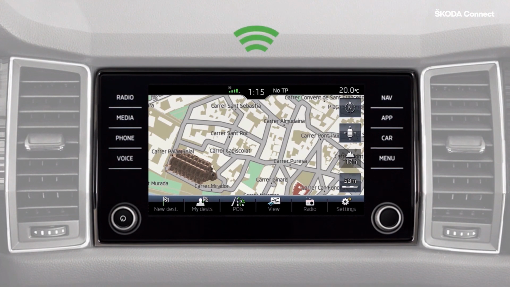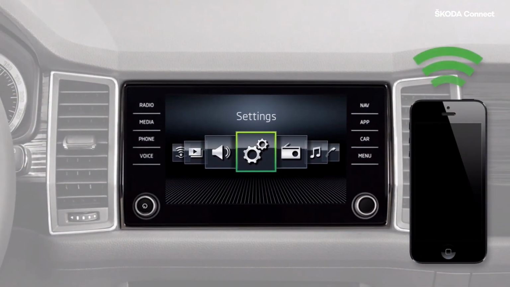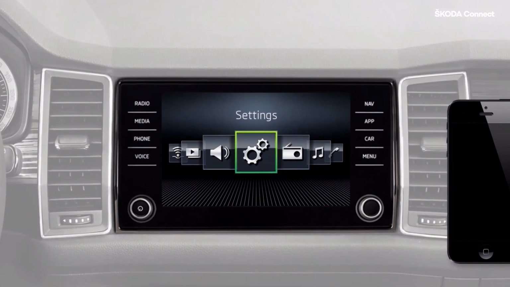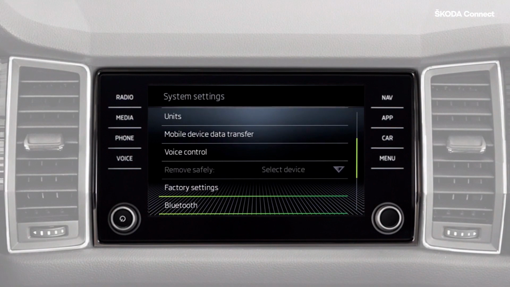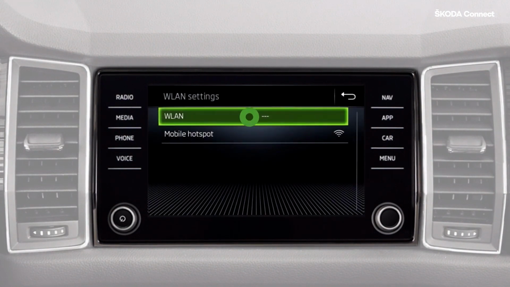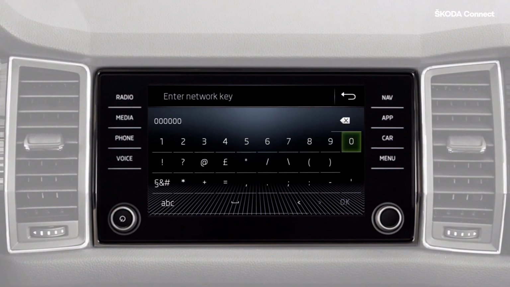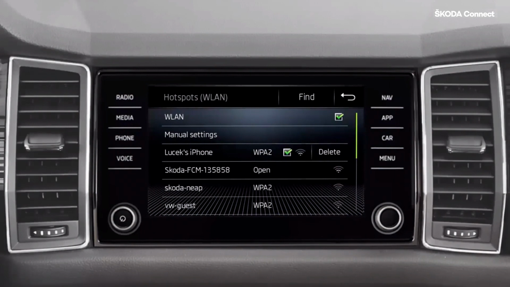To set up a connection using a Wi-Fi hotspot, WLAN, proceed as follows. Activate the hotspot function in your data-enabled mobile phone or use some other existing network. Select the settings and WLAN on the infotainment display. Then select the required network and enter the network key. The vehicle will now be connected.